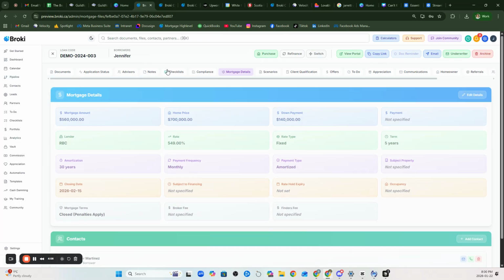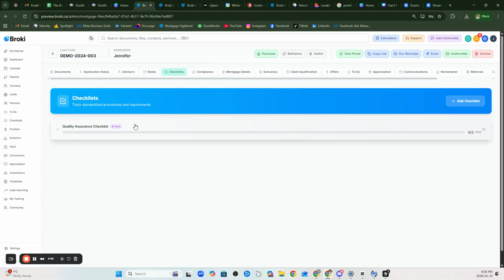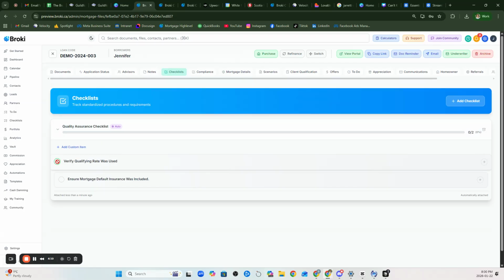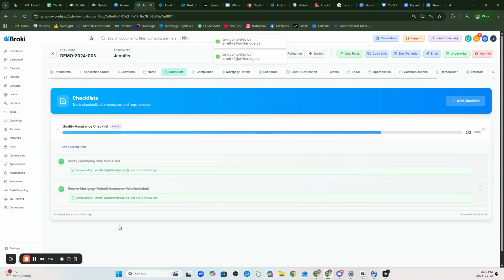When I click into it, now it's going to have that checklist, the quality assurance checklist, which we can go through and check off the items one by one. So it's very easy to make sure that you're doing everything that you should be doing on a file.